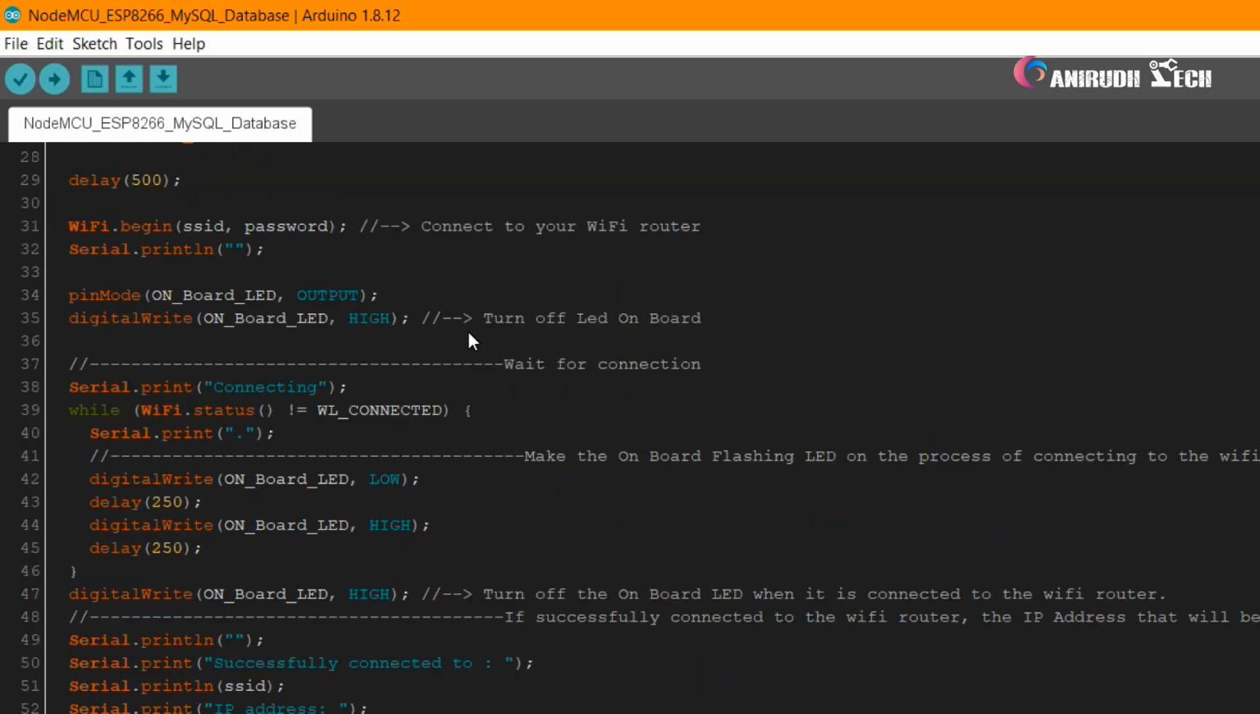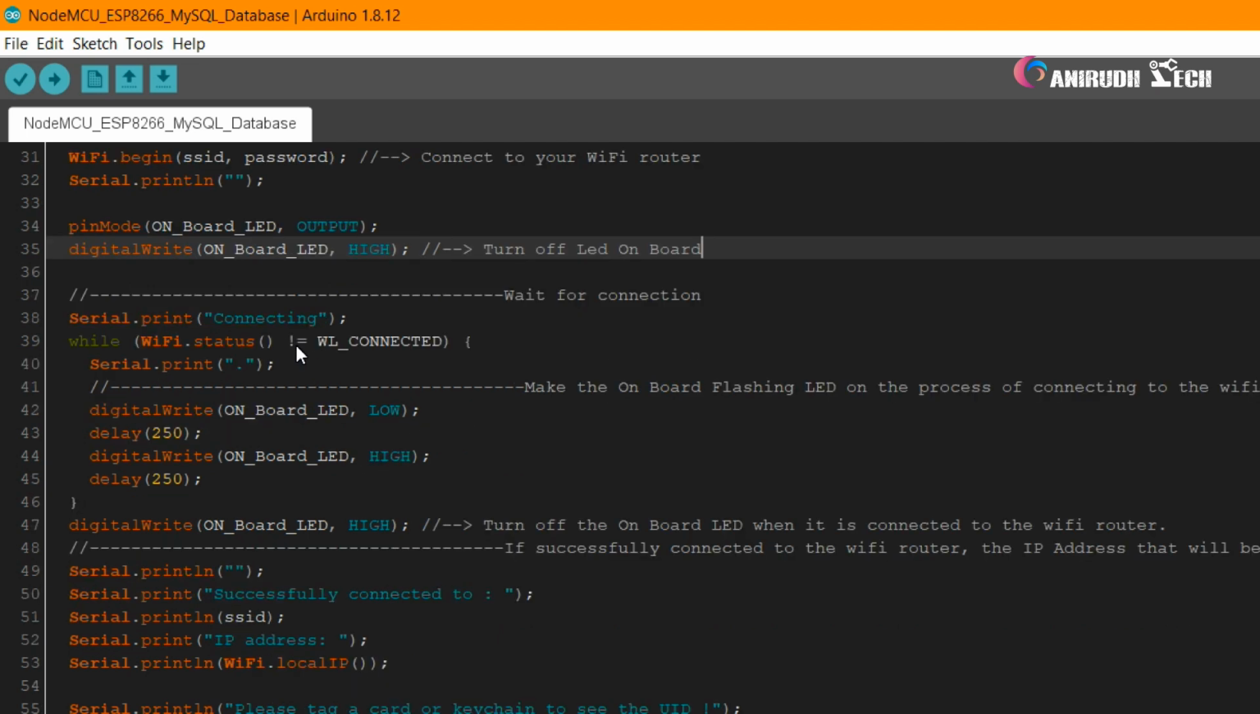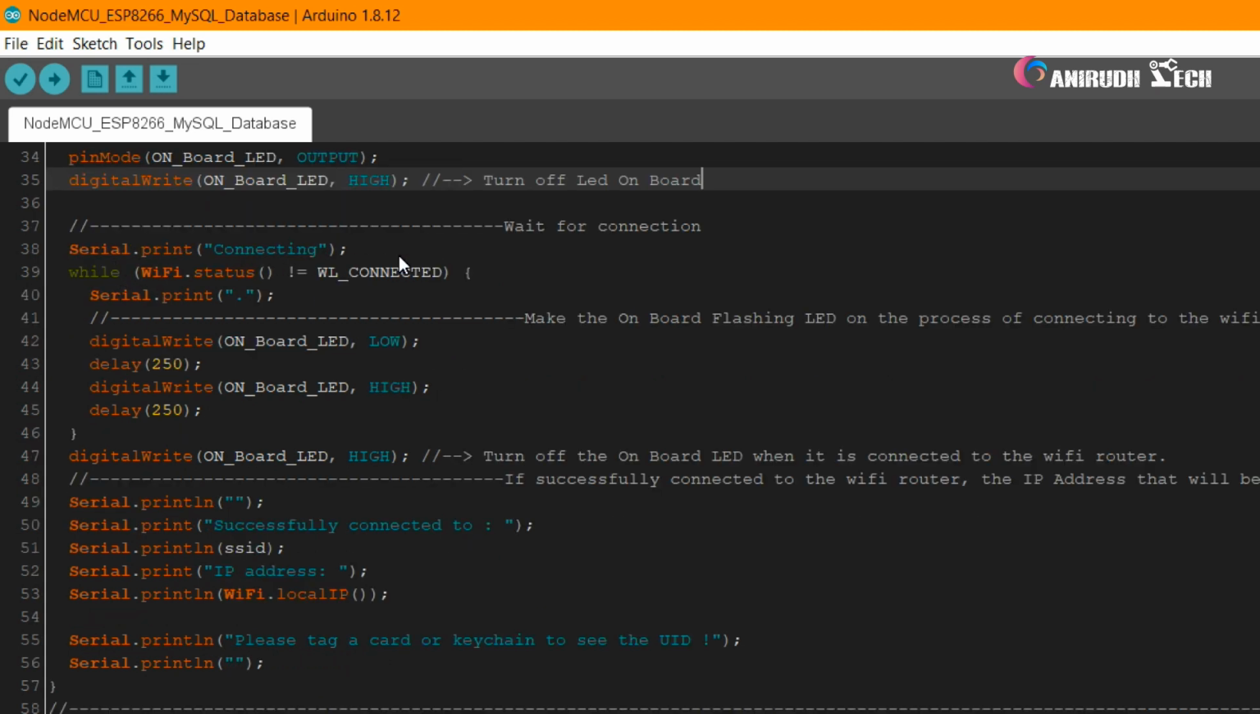Now we are setting the onboard LED as an output pin, pinMode onboard LED OUTPUT, and next we want to make that LED low. In order to make the LED off, we want to set it as high. It is like an active low component. In a NodeMCU it's like that. We want to give it high in order to make the LED off, and we want to give it low in order to make that LED on.